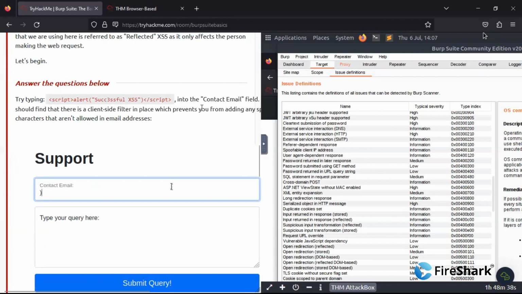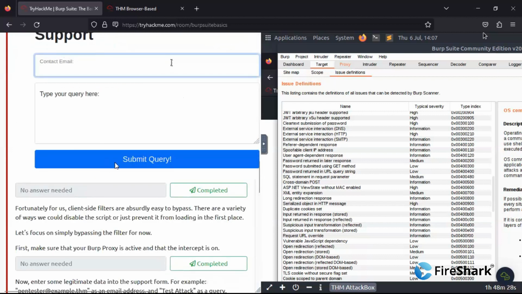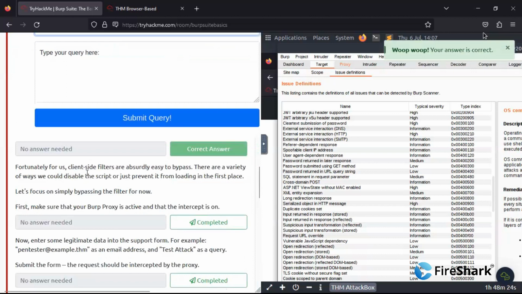You should find that there is a client-side filter in place, which prevents you from adding any special characters that aren't allowed in the email address. Just try here and submit the query. Fortunately for us, client-side filters are absurdly easy to bypass. There are a variety of ways we could disable the script or prevent it from loading in the first place, so let's focus on simply bypassing the filter for now.